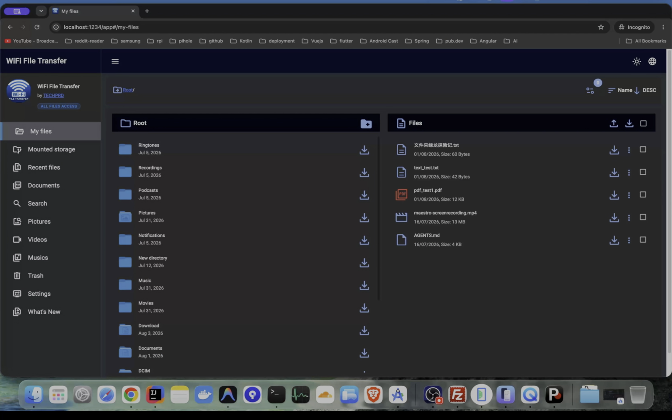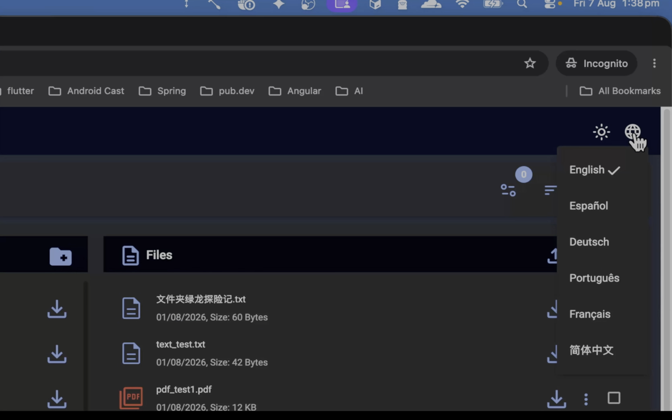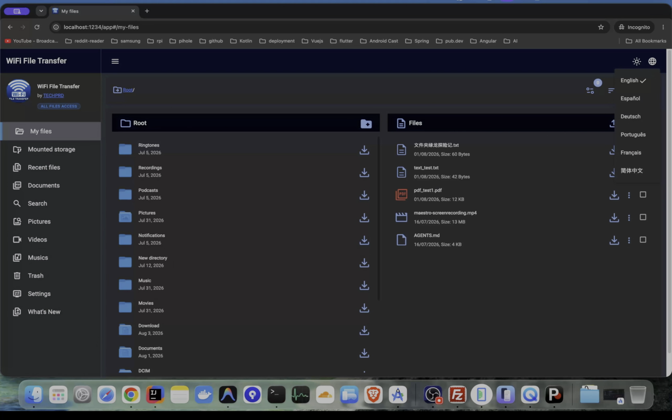The web app offers a range of features designed to help you quickly find and download files to your PC. To begin, let's explore the primary feature, the My Files page, where all files on your phone are accessible. At the top right, language translation options are available. If you need additional languages, leave a comment and we will add them. You can also toggle between dark and light themes.